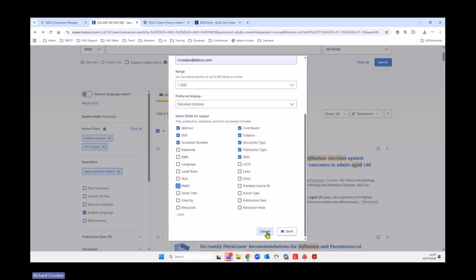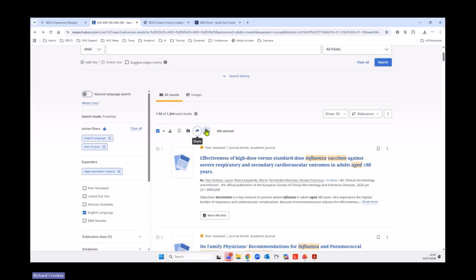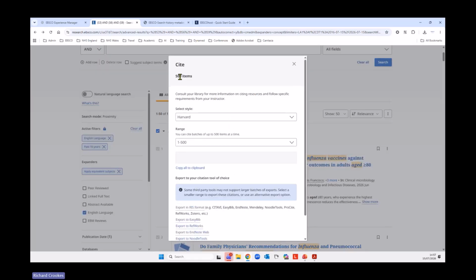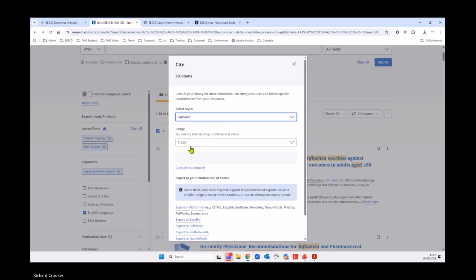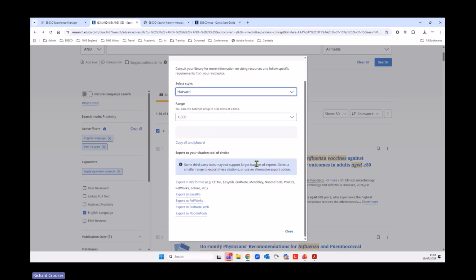And then likewise, if you go to the Cite tool, you can also cite and export up to 500 records. You can see you've got 500 items. Choose the reference style, which will be defaulted to your preferred one. So in NHS England, it's Harvard. If you're another institution, if you're using APA PsycInfo, for example, maybe APA 7th edition, or it could be Chicago. If you've not yet configured that in EBSCO Experience Manager, then you can still choose the preferred style. Again, the range is present there. Copy all to the clipboard, or if you prefer, and you want to export these records in RIS format, you have the option there, or for RefWorks or EndNote.